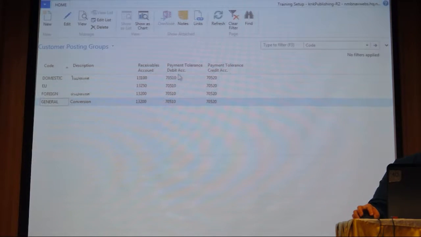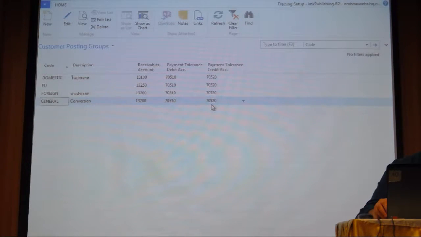And if you're going to have a payment tolerance, which means writing it off if they pay a little under or a little over, you'll need two accounts there, the debit and the credit. For this posting group, taking general as the example, we have only one account code in the receivable account field. The next field, payment tolerance debit account, is where a write-off goes, and payment tolerance credit is the credit side. Understood.